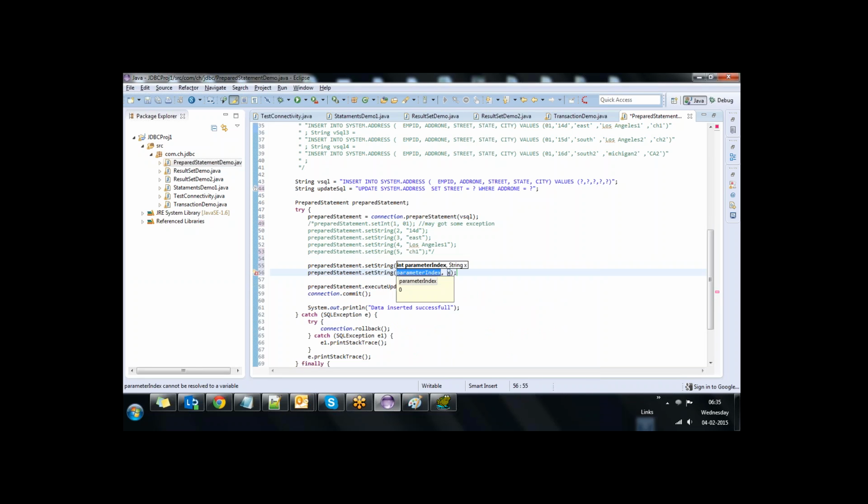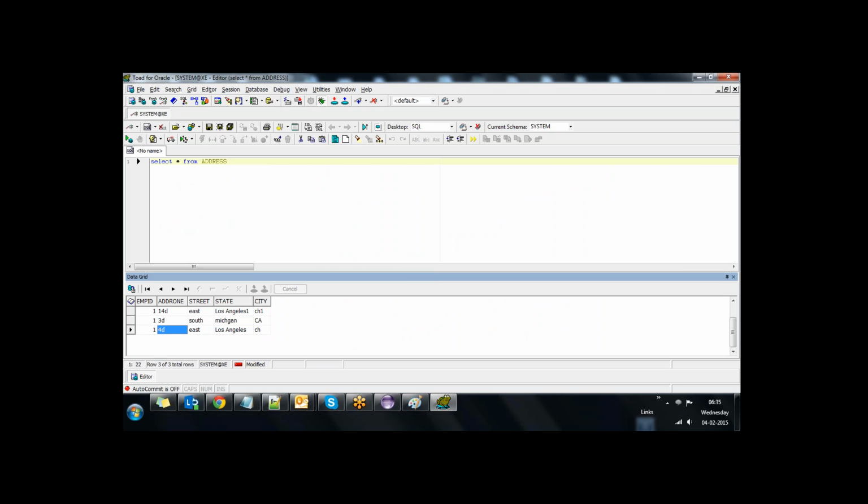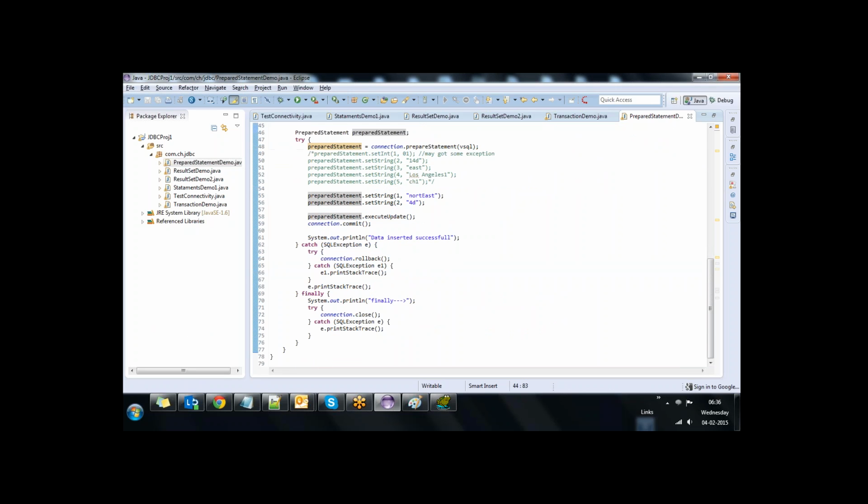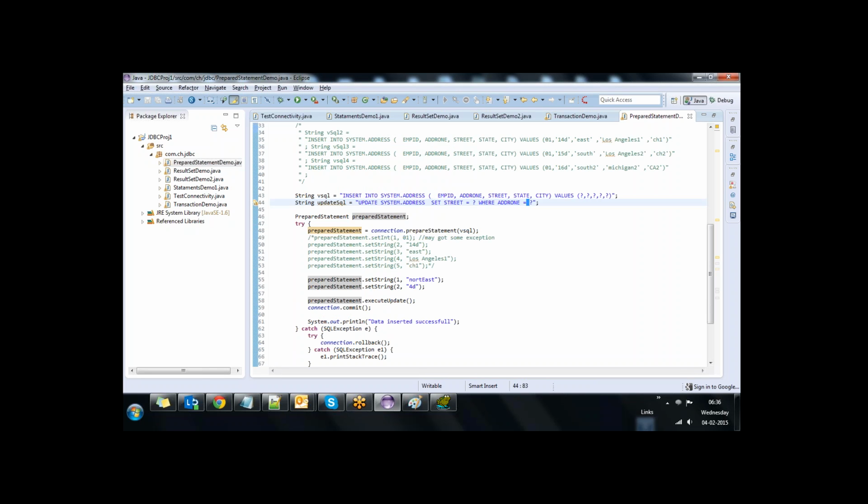Second correction: I want to change the address, what address is this? 4D, right? Yes. For 4D, I'm going to pass it here. So northeast will sit here and 4D will sit here. We update system.address table, set street equal to northeast where address 1 equal to 4D. There are the conditions. What is a where condition in SQL?